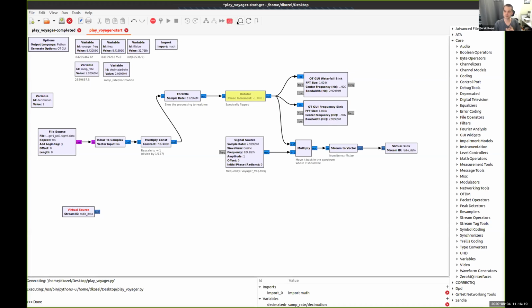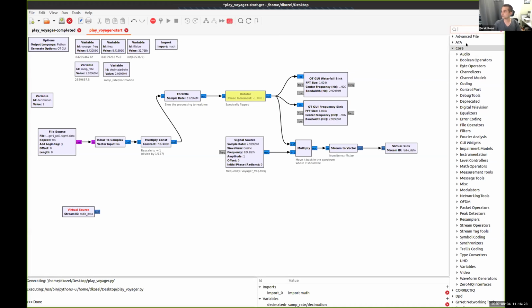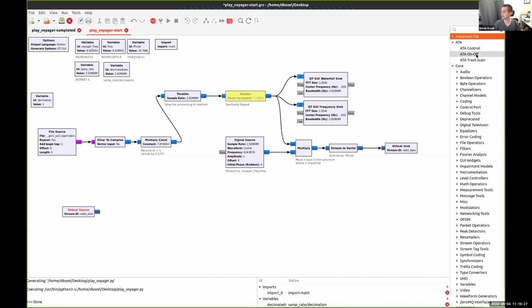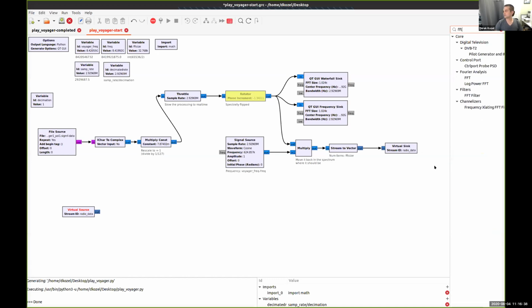I'm going to use this as a chance to go over GNU Radio again. You can search for blocks in this tree by name, and you can actually see we have some ATA blocks in this as well. You won't have those on your copy, but it's something that is being put together. The first piece that we want to put in is the FFT. It's under Fourier analysis. We can click and drag this in.